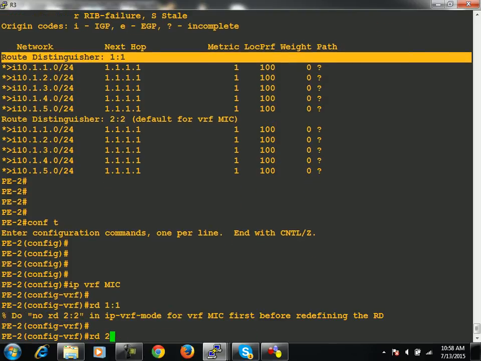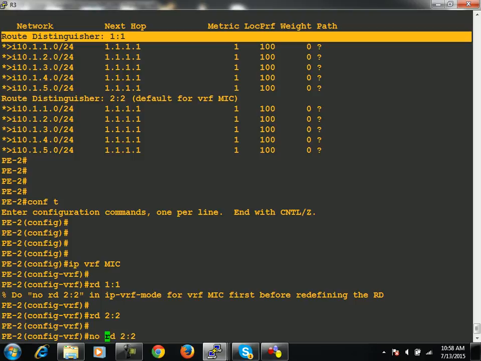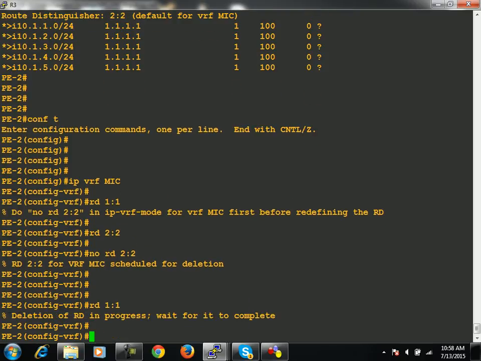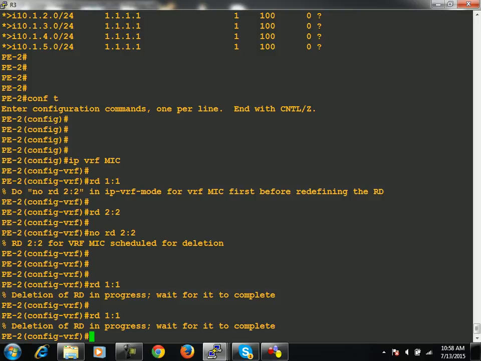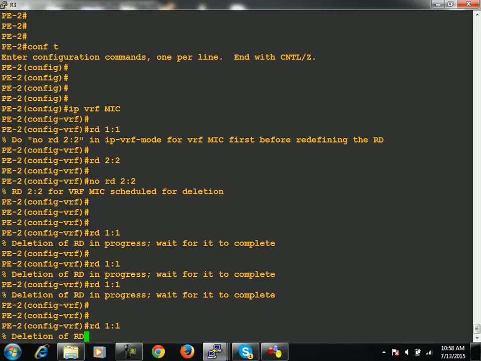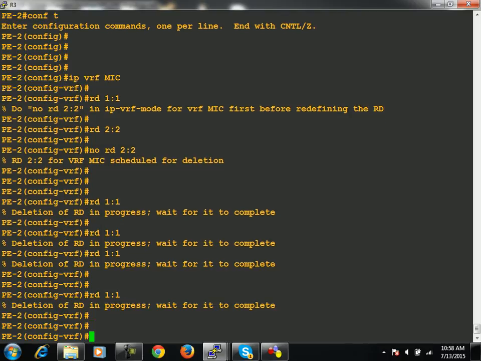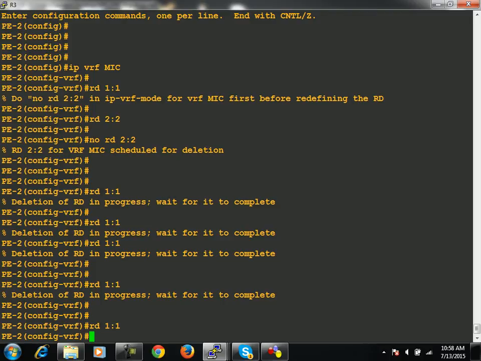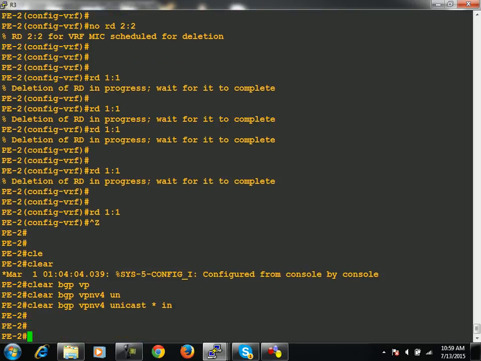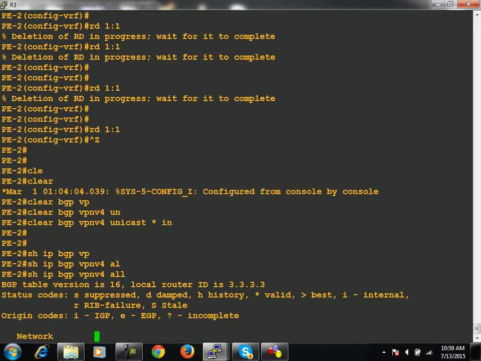What is it saying? That remove the previous one. So you have to say no RD 2:2, and then say RD 1:1. It will not take it immediately. What is it saying? Deletion of RD is in progress. So you have to do it. It accepted it, right? And then after you can say clear BGP VPNv4 unicast star, then show IP BGP VPNv4 all. There will be only one entry now.